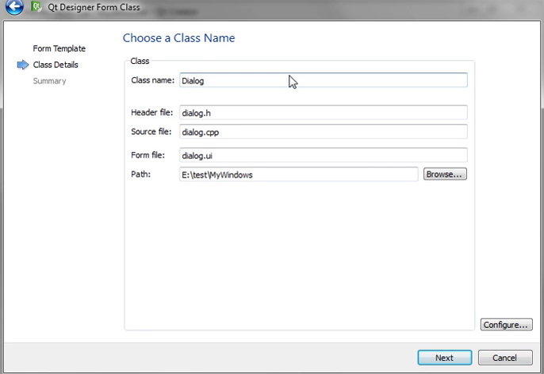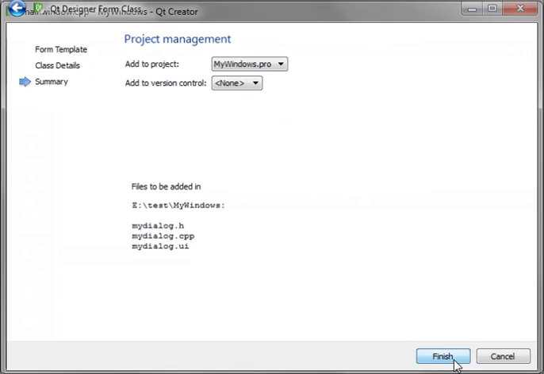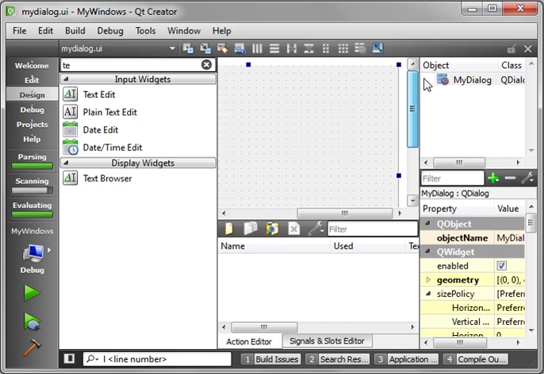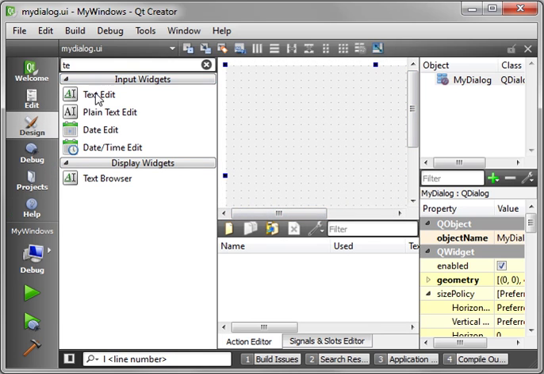And let's just call this my dialogue. It'll create a my dialogue H, my dialogue CPP, and a my dialogue UI. Now the UI is the actual form that you can design on. And click finish. And here is, in all our glory, our dialogue. And sure enough, you can put different controls on there.